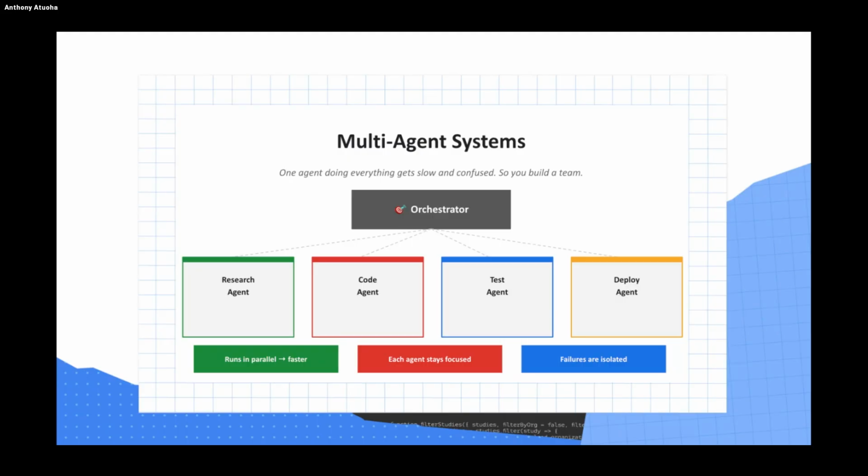We're going to see this in action, so it's best to just understand what is happening. That's the reason I'm having this theory section. So the research agent focuses on the research part of things. It doesn't care about what the code agent does. Same thing with the code agent, it doesn't care about what the research agent does. Same thing with the test agent.